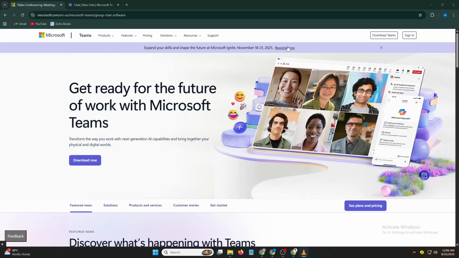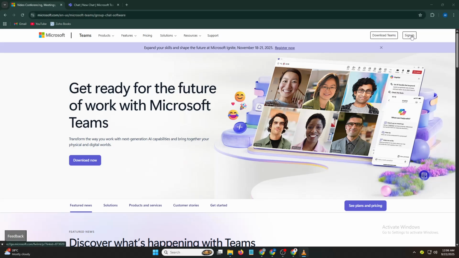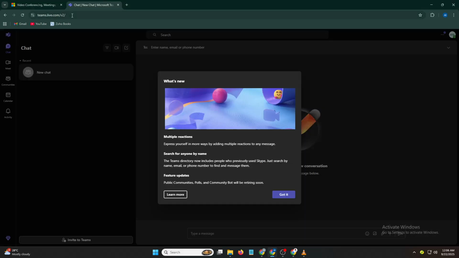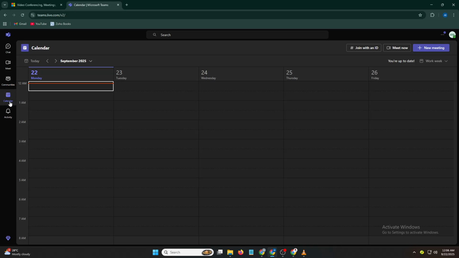Accessing the calendar. First, open your web browser and head to the official Microsoft Teams website. Click the Sign In button in the top right corner and log in with your Microsoft credentials. Once you're on the main dashboard, look to the left-hand menu and click the calendar icon. This takes you straight to the new Teams calendar interface, where you'll see a clean layout of your week or month.